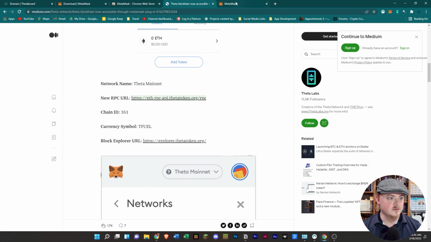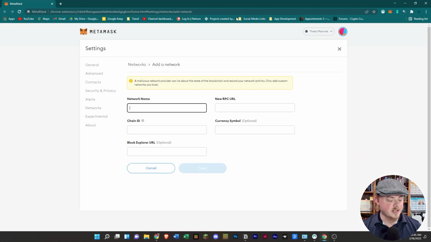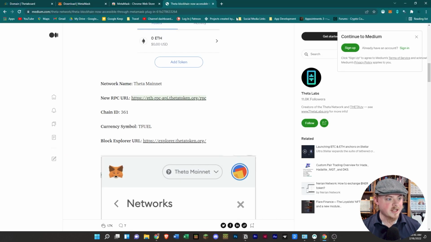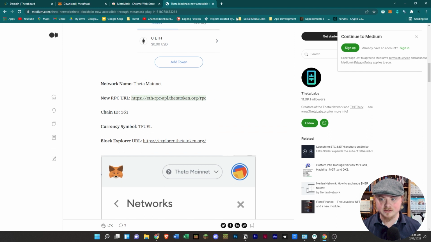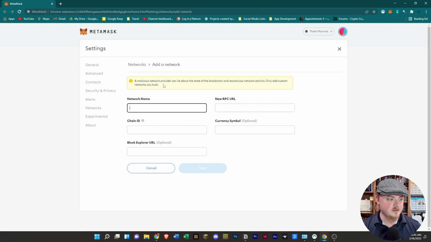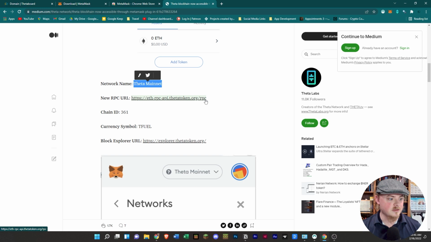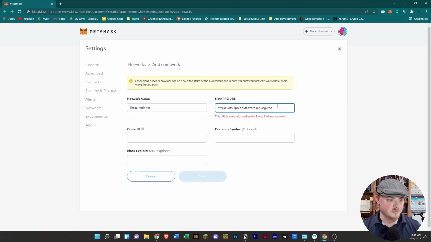Now you could do this like this and put it in a new tab, and then you can use Alt Tab to go back and forth quickly. I don't know if you can see that. It's a little keyboard shortcut. So that's what I do. For the network name, I highlight it, Control C, Alt Tab, Control V. Okay, RPC URL, Control C, Alt Tab, Control V.